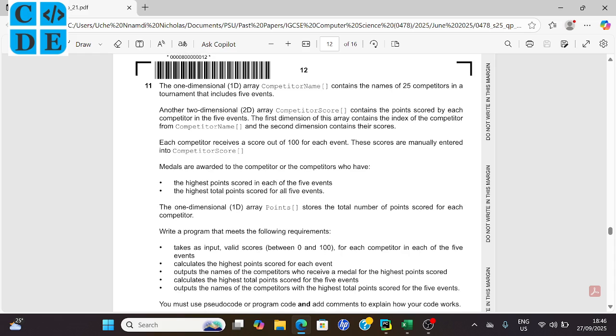It says the one-dimensional array 1D competitor name contains the names of 25 competitors, so we need to right away take note of some key points here. There are 25 competitors in a tournament that includes 5 events. So there are 5 events and 25 competitors. Another two-dimensional array, competitor score. So let's take note of these. Take note of this. Okay, it contains the points scored by each competitor in the 5 events.